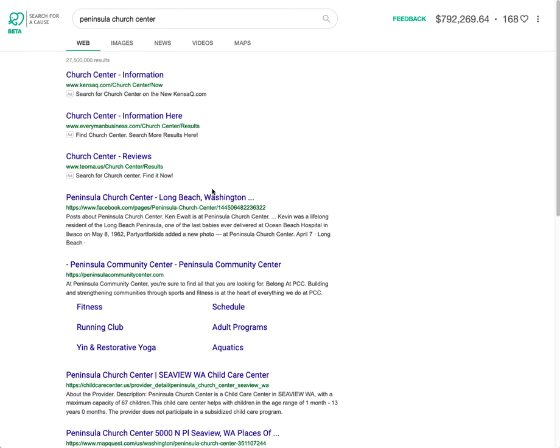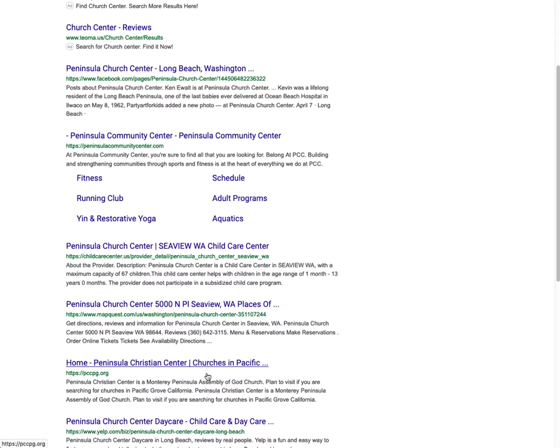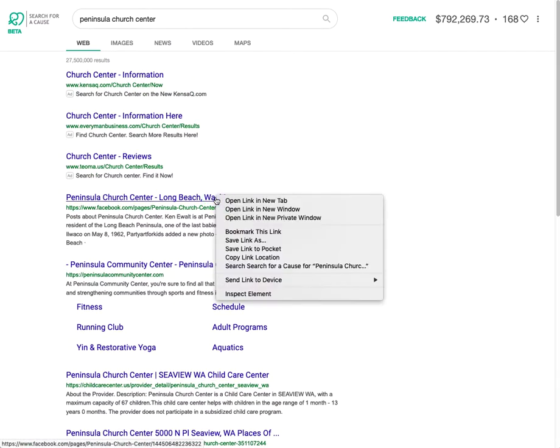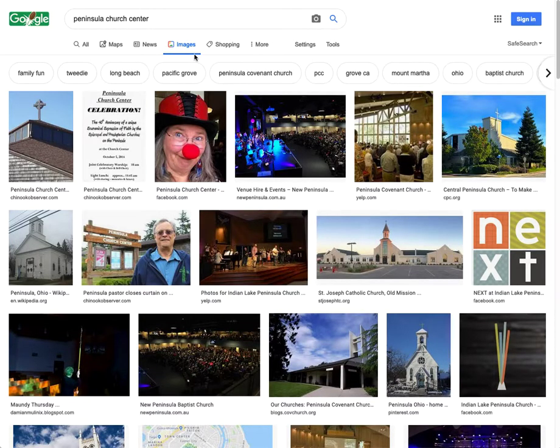Looks like they're calling it the Peninsula Community Center. If in fact that is ours. Nope, this one. Oh, that's the daycare. A map. Interesting. Okay, well, obviously this one's us. It's a Facebook page, so I'll look at that. And I'm also going to look at the images. Let's choose this picture. I'm kidding. Wow, lots of things called Peninsula Church Center.